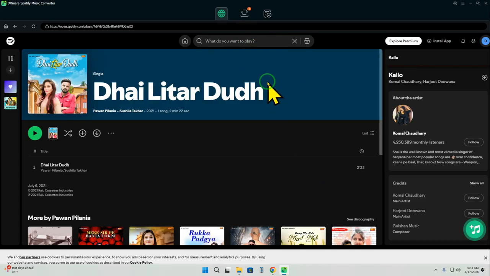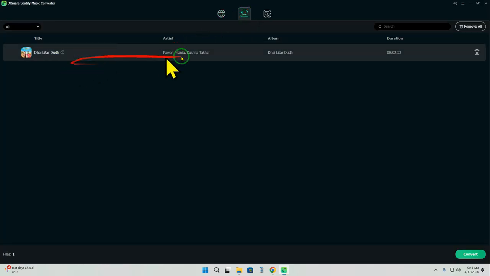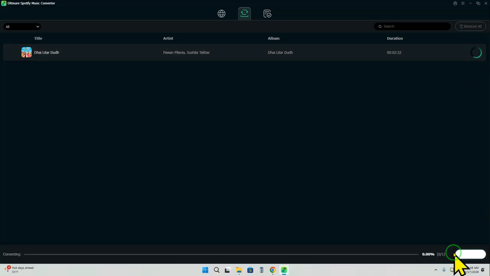This is also one very good thing about this tool, that you can manage the Spotify music library in this tool. So here we can see, if we click this converting option, we will tap on it. Now let's see how fast it works. And we will have the option that we can remove and we can convert. So let's tap on convert.